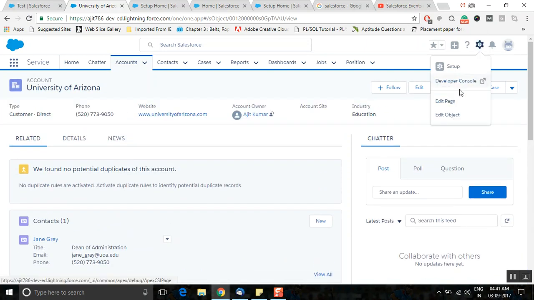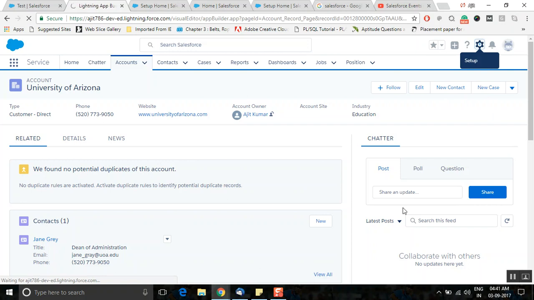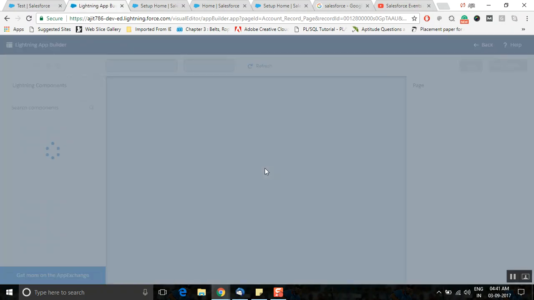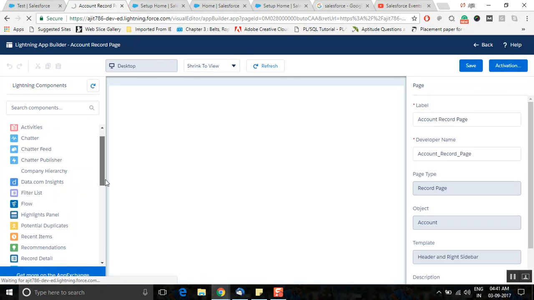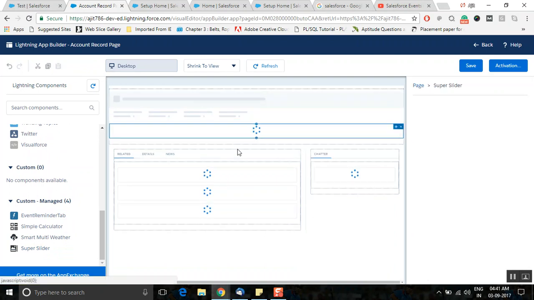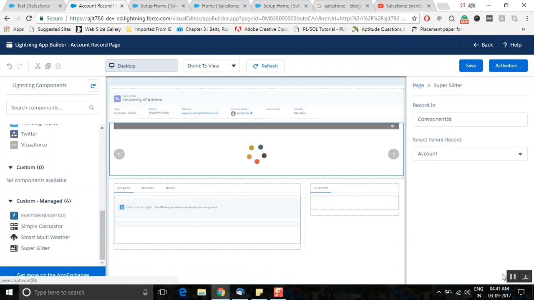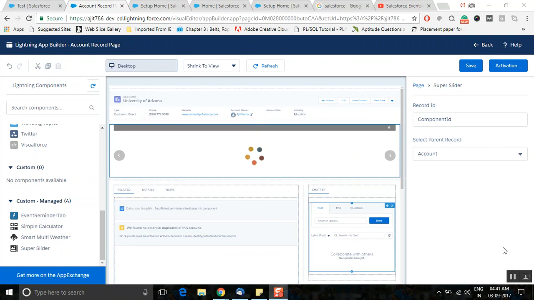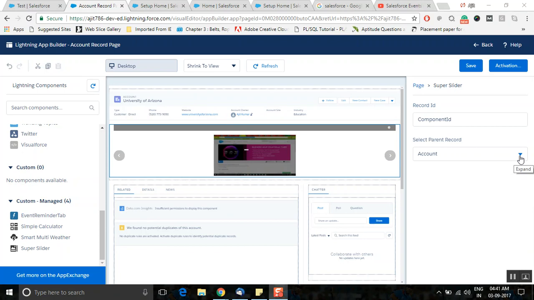So I will just click on gear icon, then click on edit page. Simply drag and drop this component to the location where you want. You can see it appearing right here. You can select the parent record. Parent record is already selected since it's an account record page. So this is the parent record account, and it is already picking up those images which I have in the notes and attachment section. Just click on save and then click on activation.